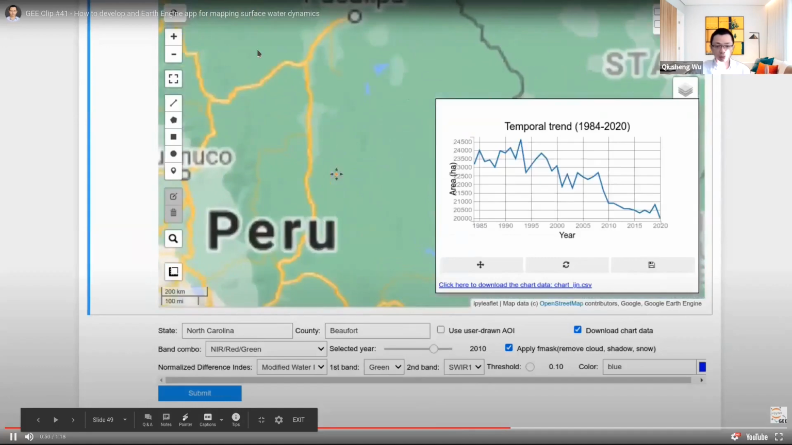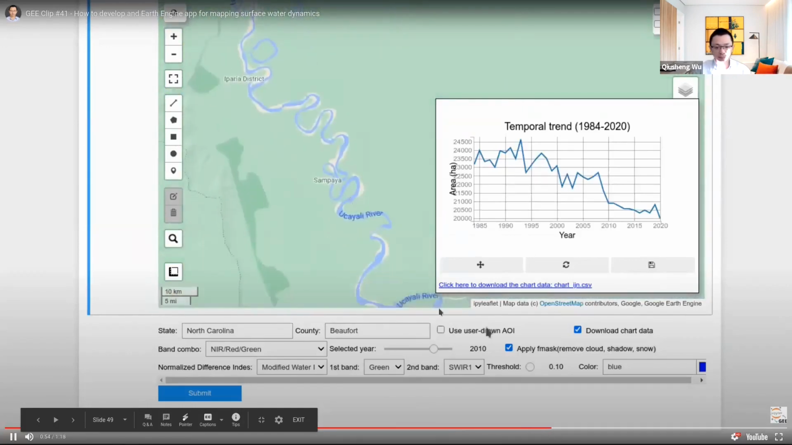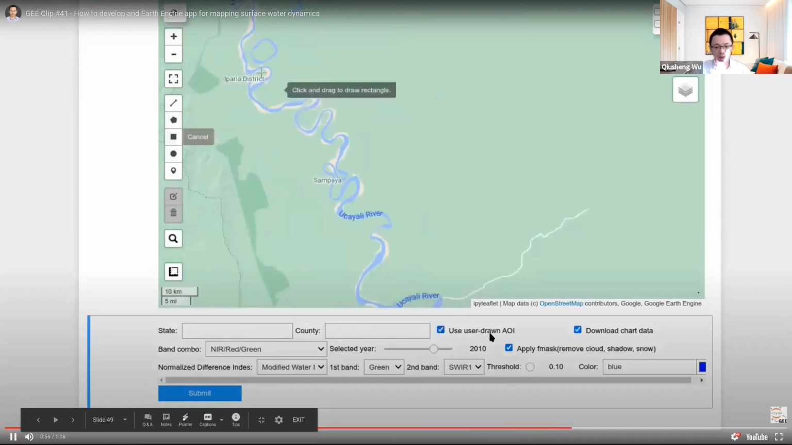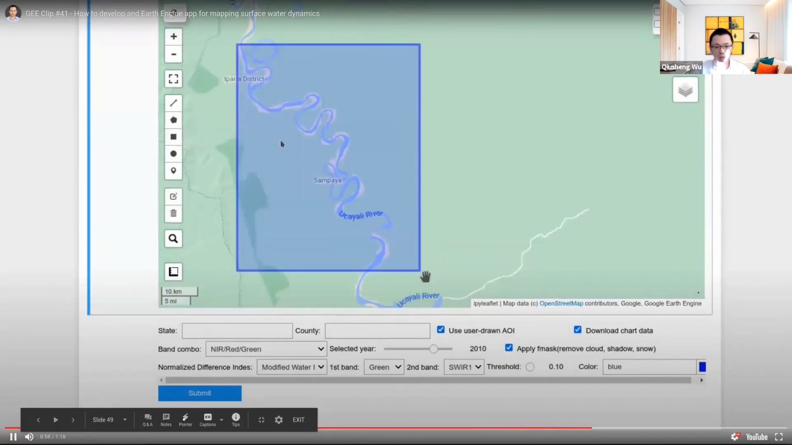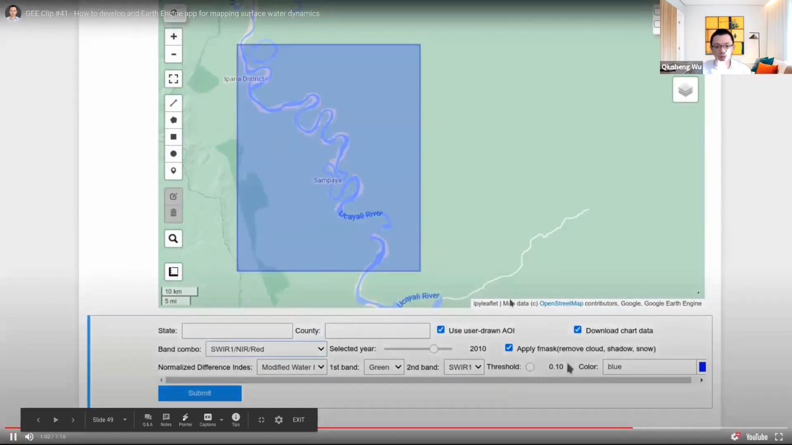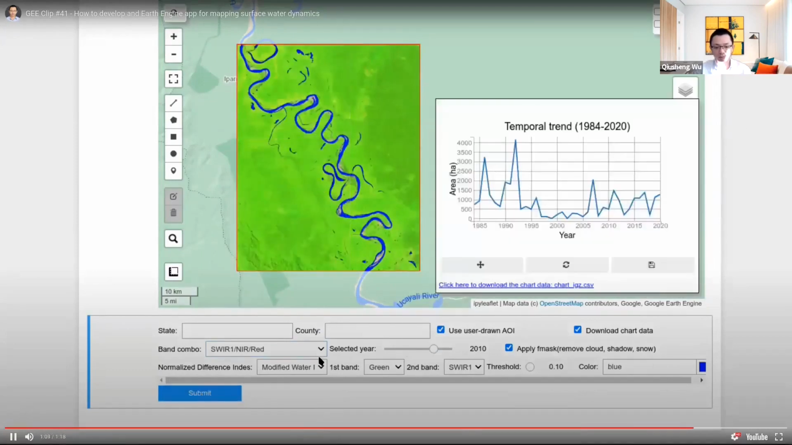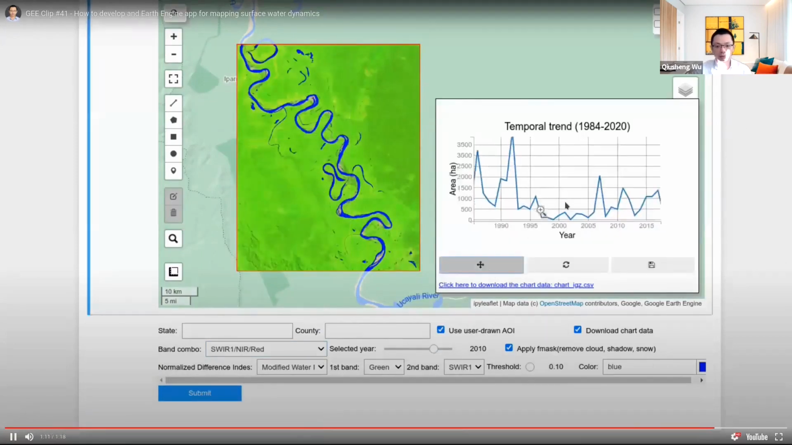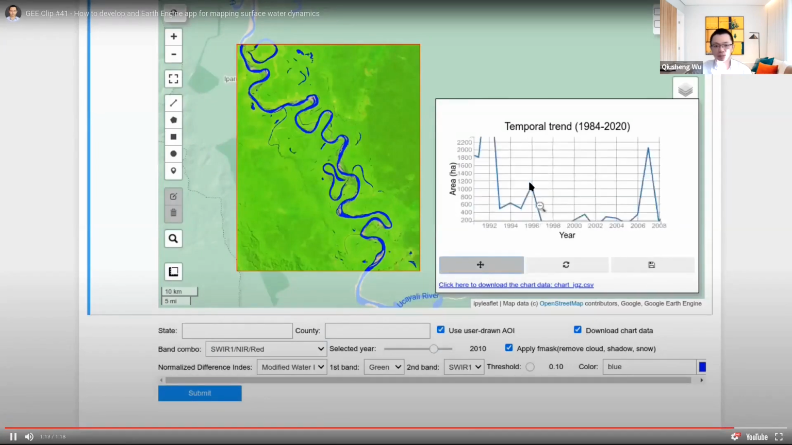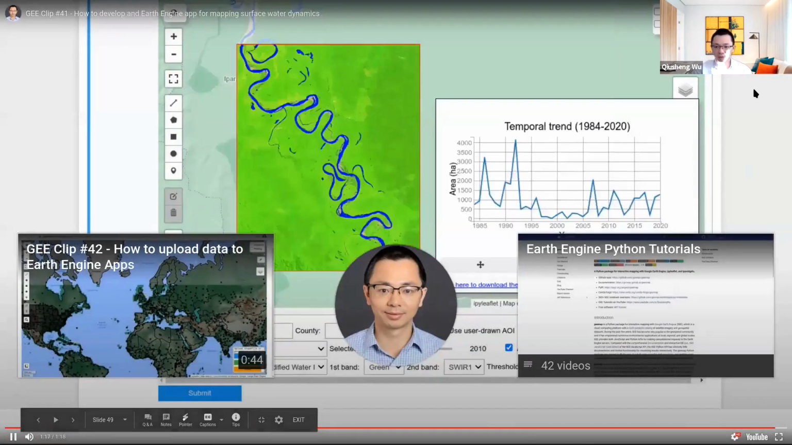In addition to using the existing dataset, you can also simply draw an area of interest, right? Draw a rectangle. You can compute for any location, so it's not restricted to the US only. You can do it for any other countries or locations. Select a rectangle, change the band combination, and then you get the results. It only takes you a couple of seconds, maybe up to one minute. So very, very easy to do. Try it out and see if you like it.